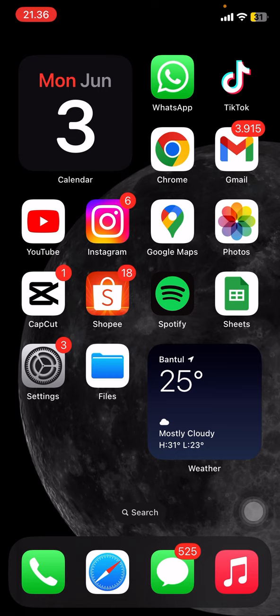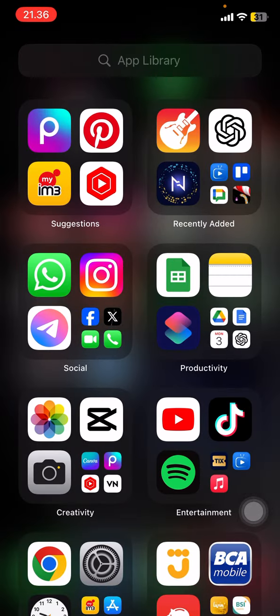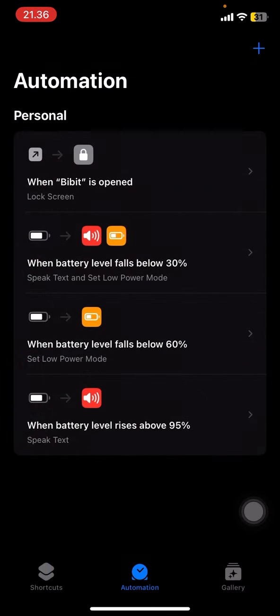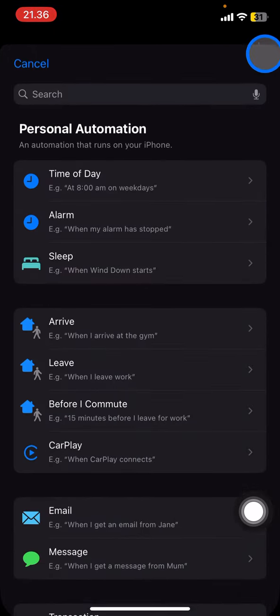Today we will learn how to use Shortcuts to get a notification whenever your battery is fully charged. You just need to open the Shortcuts application from your app library, tap Shortcuts, open it, and make sure you are in the Automation section, which is the middle section right here. Now tap this plus button.